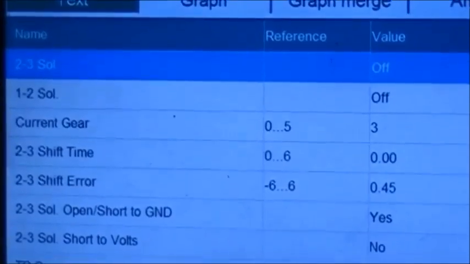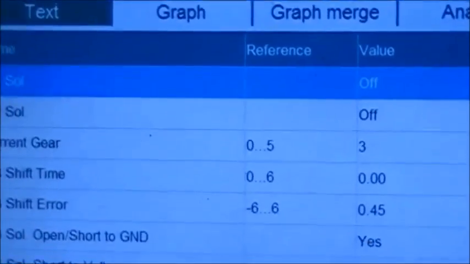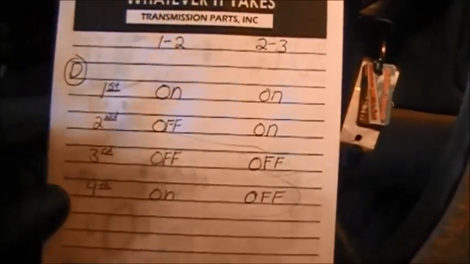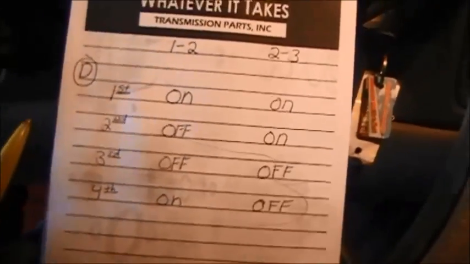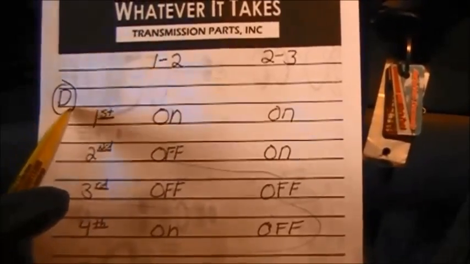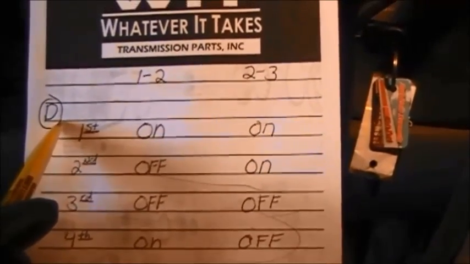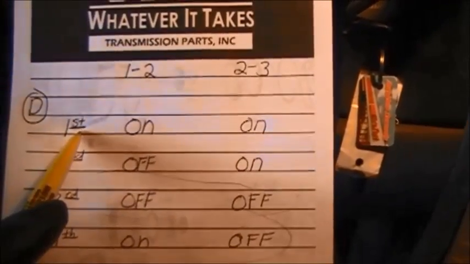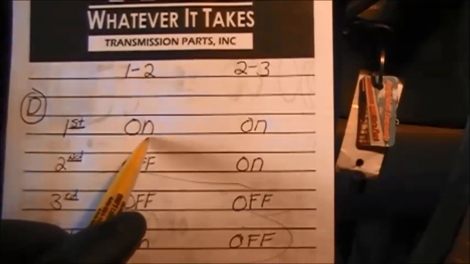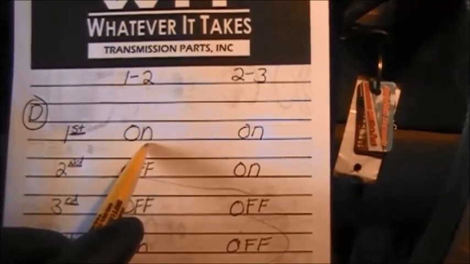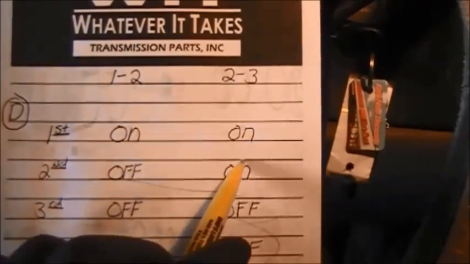All right. So what do we do? Okay, what is going on? Let's go over this here. In this example, in drive, the way this system works, you have a 1-2 and a 2-3 shift solenoid. In first gear, as you saw on the scan tool, the computer has the solenoids on. 1-2 and 2-3 are on.